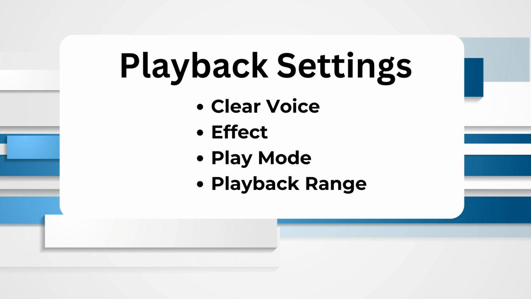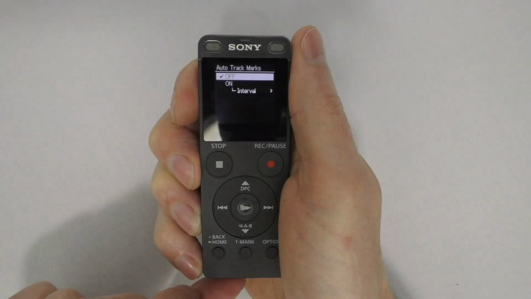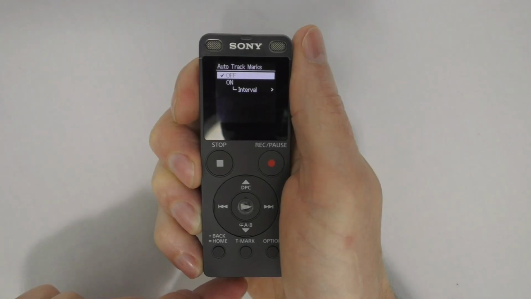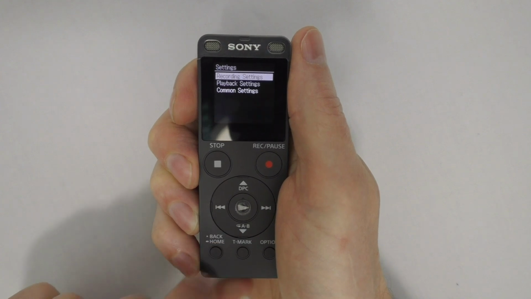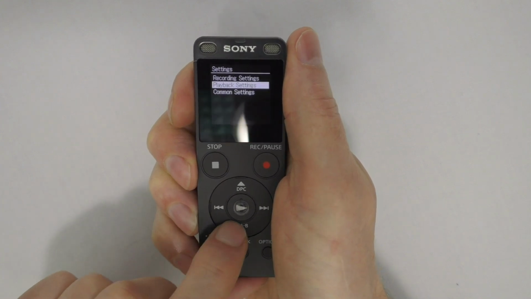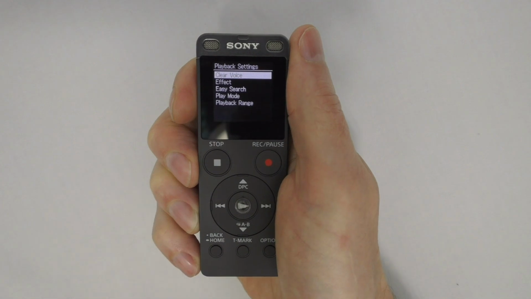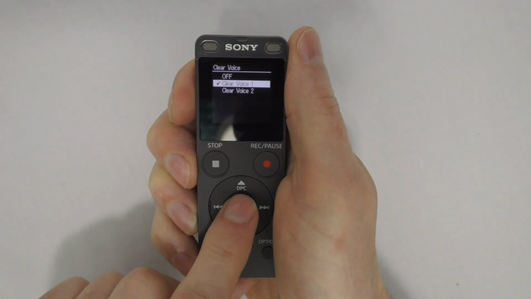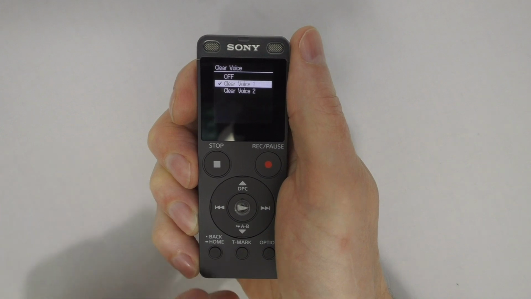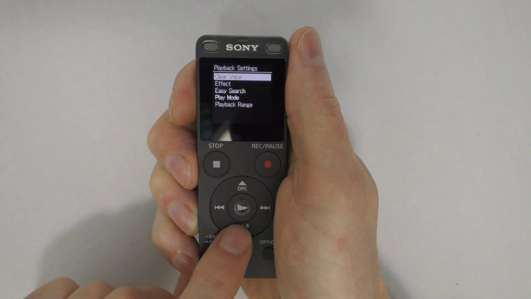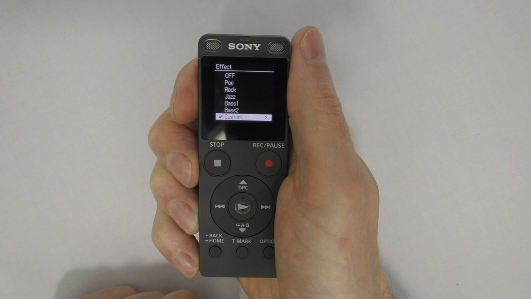The next menu item is Playback Settings. There are 4 options: Clear Voice, Effect, Play Mode, and Playback Range. Now, let's go to Playback by pressing the back button 2 times and navigating to Playback Settings, then press Enter. Under Playback, Clear Voice should be highlighted. Press Enter to select it and verify that Clear Voice number 1 is highlighted. Short press the back button and navigate to Effect. Press Enter to select Effect and select Custom by pressing Enter.